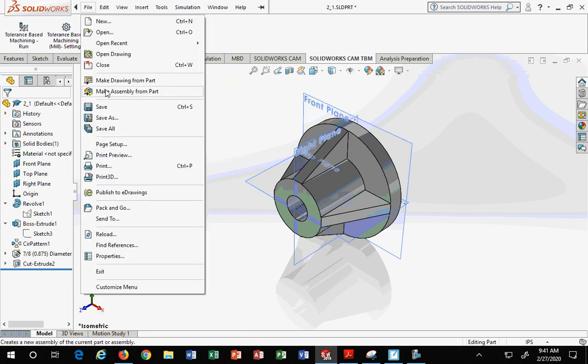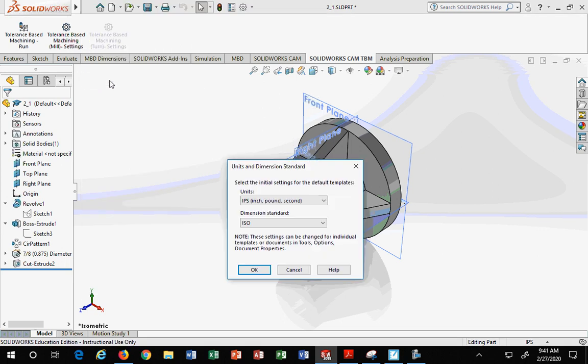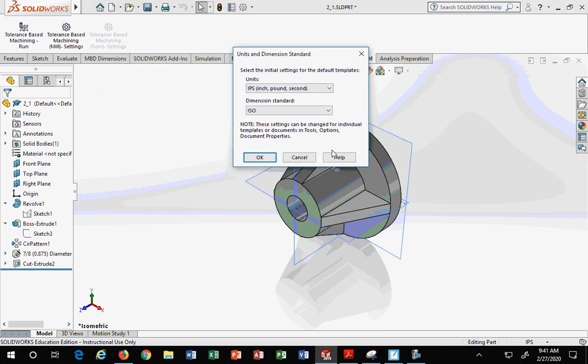I don't care which way you do it. Make drawing from part is what we're trying to do. Again, this now really matters: inches, pounds, seconds, and the dimension standard. If it's a metric part, you're going to pick ISO. If it's an inch part, you want to pick ANSI.